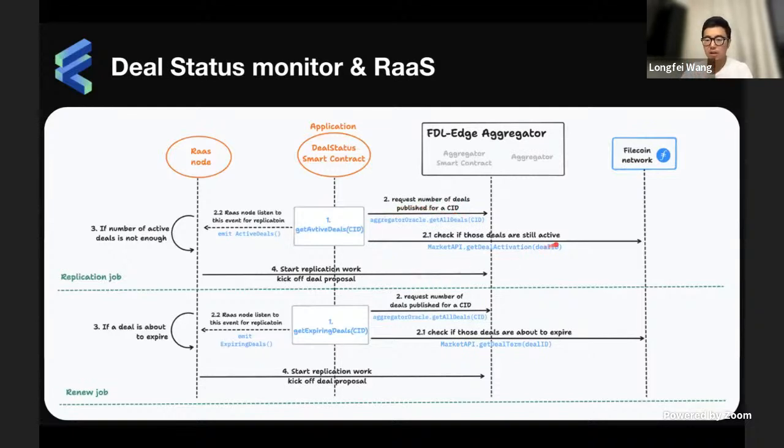And then they will check on the Filecoin network, calling the builtin actors to look at whether those deals are still active or not. And once they get data back, it will emit events about which deal is active or not. And eventually the RaaS node will be able to listen to those events and then calculate if there are enough active deals that exist for this CID.